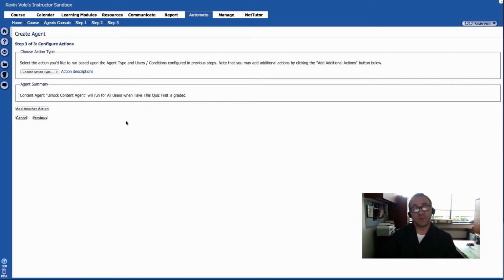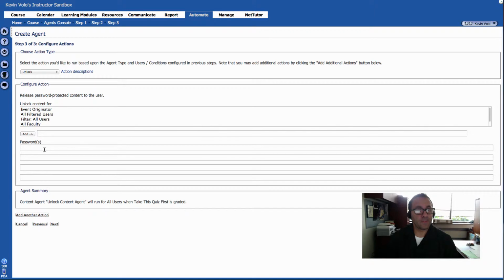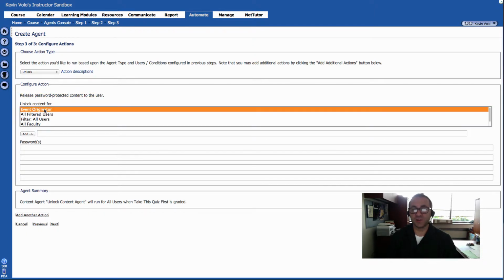Okay, now we're at the final step, and this is where we're going to select what we want the agent to do. We want it to unlock those folders. So here when it says select what you'd like it to do, choose an action, we want it to unlock. Now what do we want to do? We want to release that password protected content to the user, unlock the content for the event originator. Now who's that? That's the student. That's the person who originated going to the quiz and taking it. So event originator. Then you click on add and it puts originator here.